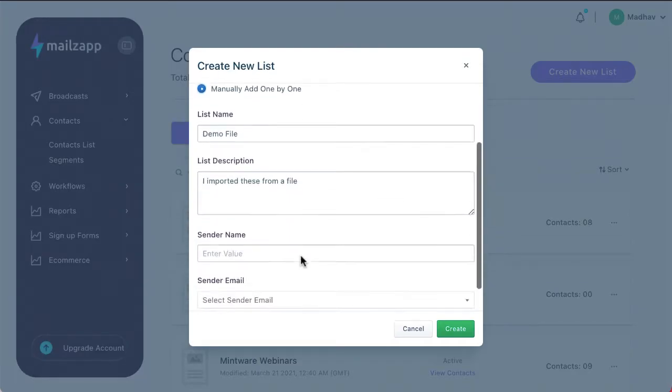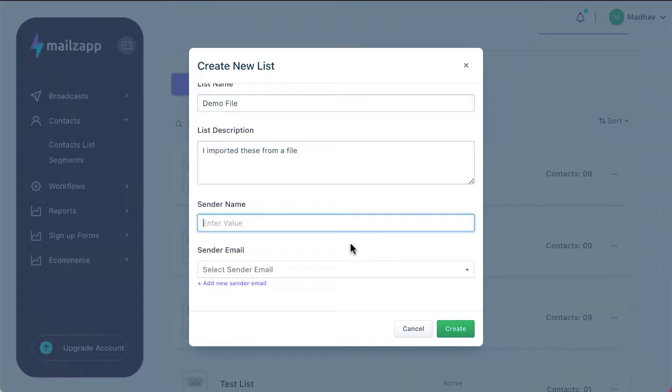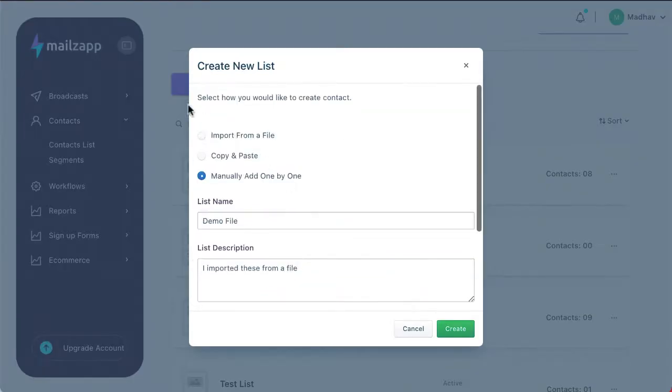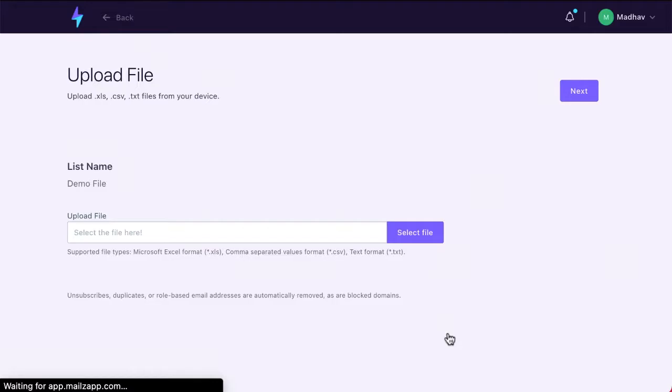Okay. So here you go. You need to select your sender name. So I will just select some sender name. I'll just put mine here, for example. And then you select your sender email address. And like I said, I won't be importing real data into this right now, just not to compromise any information. And what you can do from here is upload your CSV file. So unsubscribes, duplicates, or role-based email addresses will be removed.